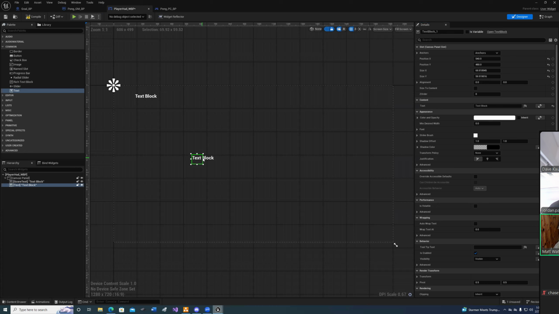So if you need to update stuff or get data or whatever, that's not a terrible place to do it. I'm going to compile and save, and now if I hit play, it says text block until somebody scores, and then it actually says what the score is. And from here on out, it will update until we hit 3, in which case it'll just keep going because I haven't done anything about the end of the game. That's cool. Alright.